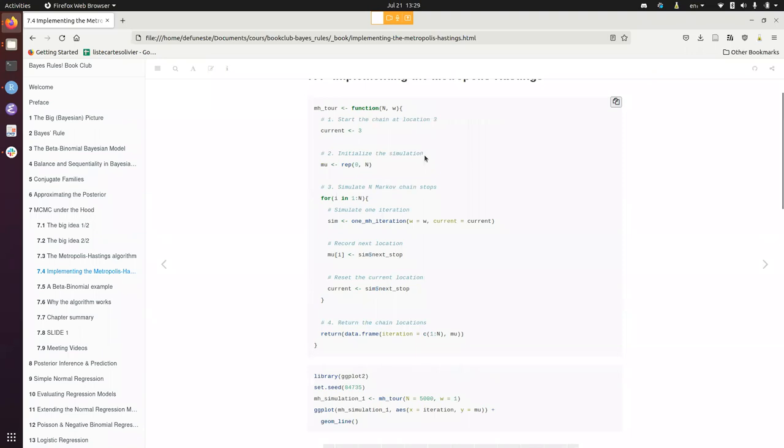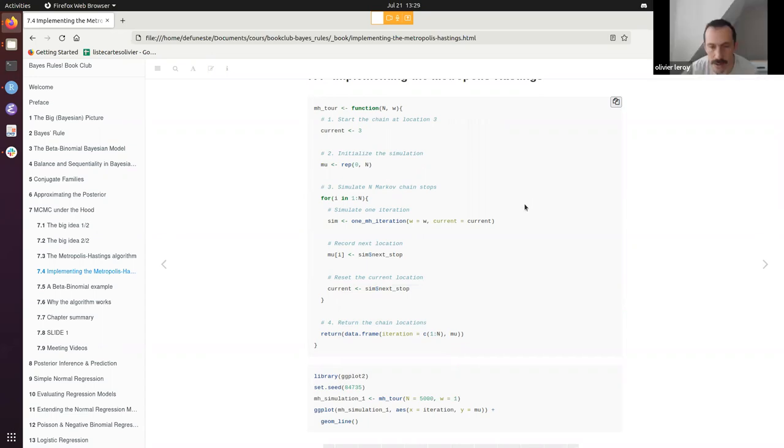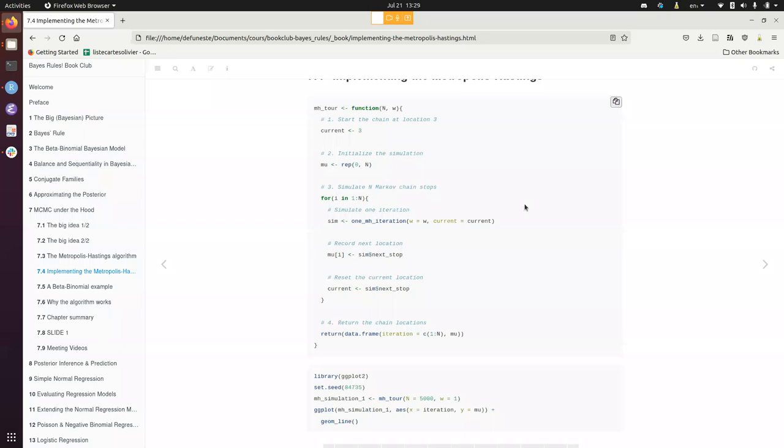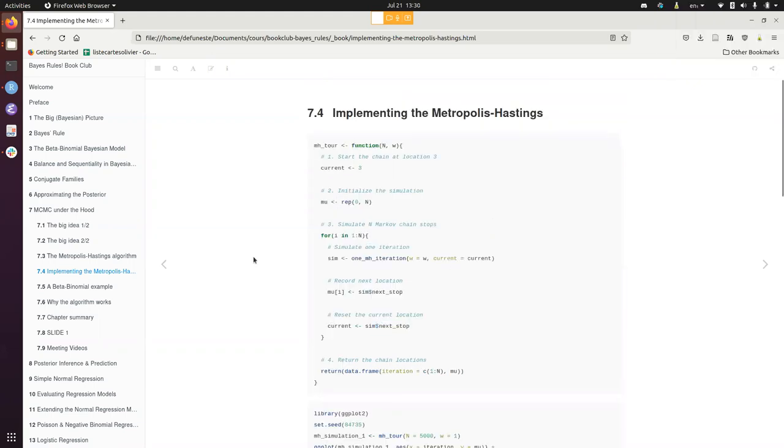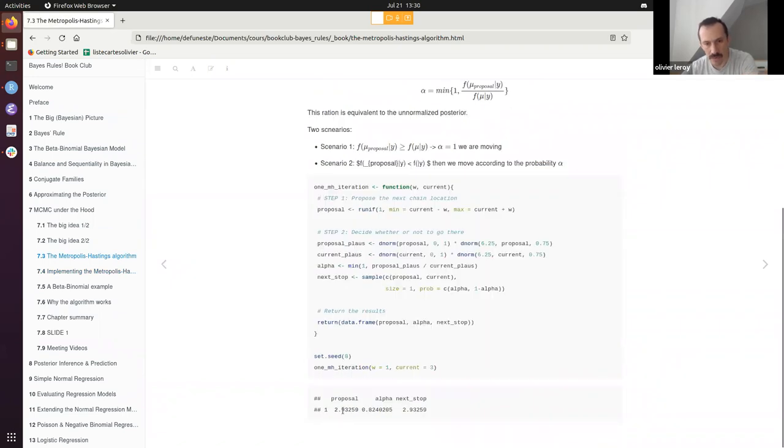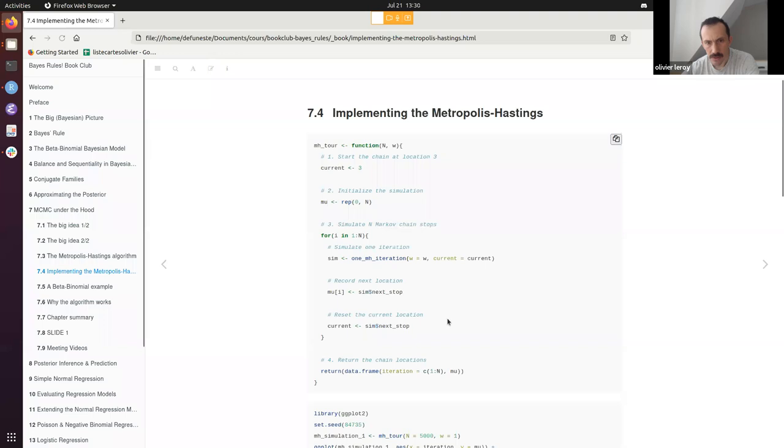I might have a question, basically about the for loop. Basically I'm calculating the sim, with this one MH iteration, on W and current. W is defined in the function, so when calling the function, it's one of the arguments. And current is predefined. It's three basically, the first one. Let's go back here. So this will give you the proposal and the next stop. Next stop can be the new current if it's accepted.